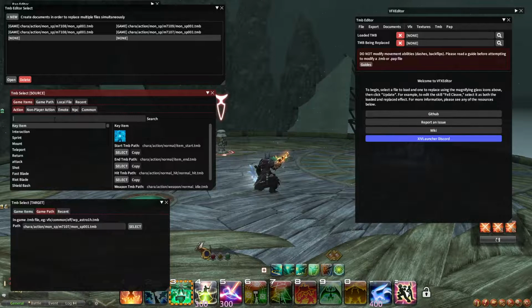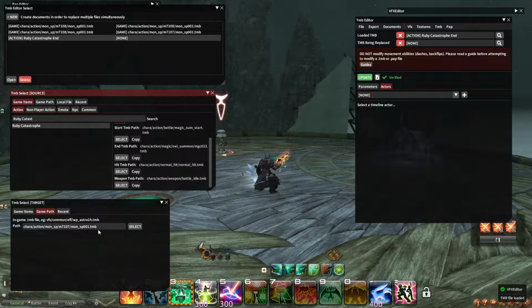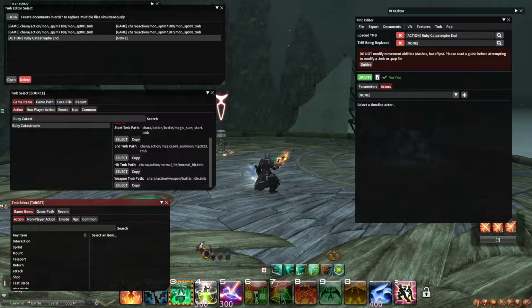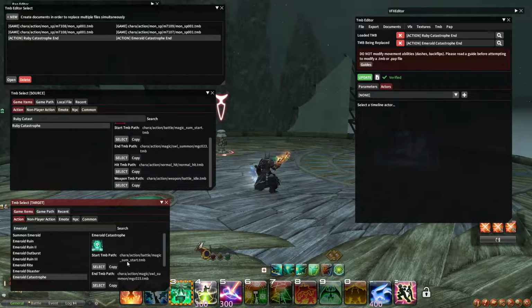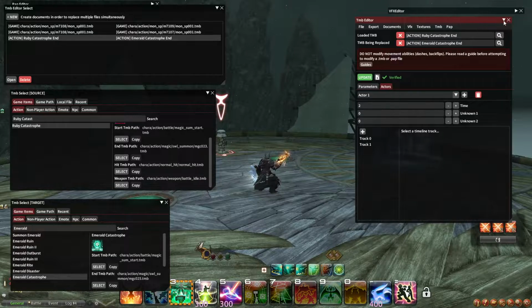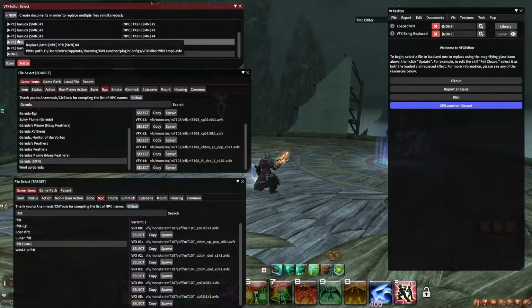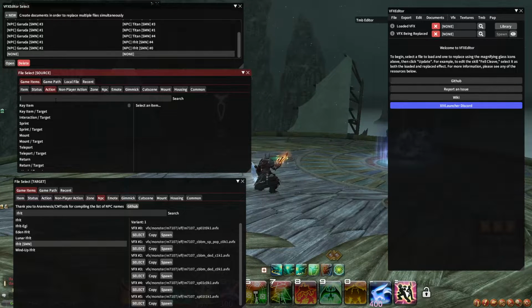So let's do Ruby catastrophe, and I'm going to select that, and then do Emerald catastrophe. Select the end there, and now I'm going to come here, and I'm going to swap the catastrophe visual effects.